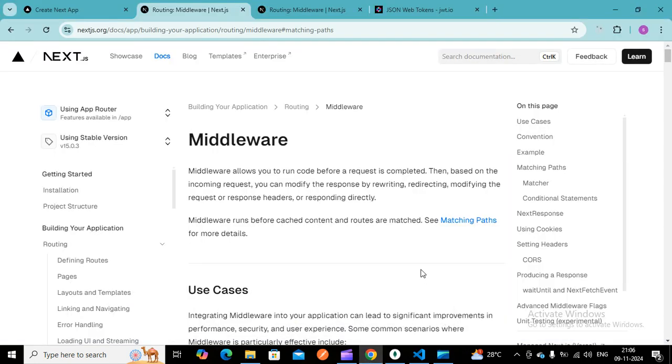In this tutorial, we're going to see middleware. Middleware allows you to run code before a request is completed. For instance, if you want to write an exam, before going into the examination hall, the student must have a hall ticket. That hall ticket is checked by the examiner. Once it is verified, then only they will be allowed to write the exam.